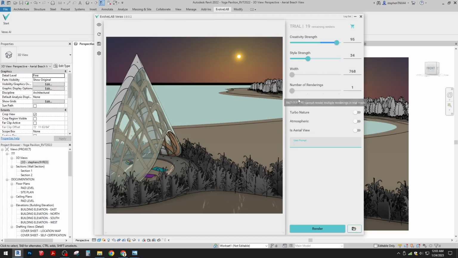The width and the number of renderings we do not have access to. You get access to those through the paid subscription, but it looks like you'd be able to increase it to whatever size width you want and run more than one rendering at a time, which would be nice. These options down here are for whether or not it is an interior or exterior view. This is an exterior, so I'm not going to select that.